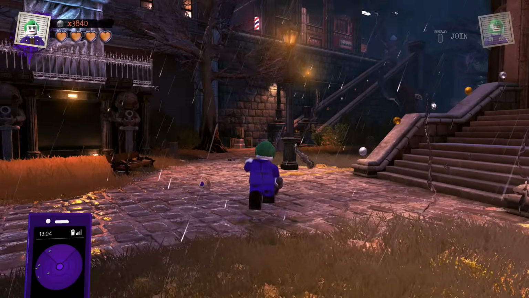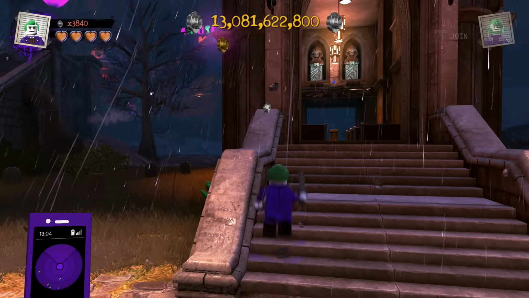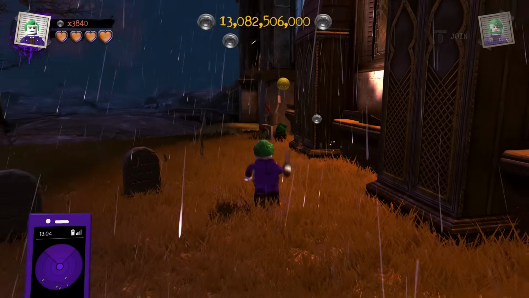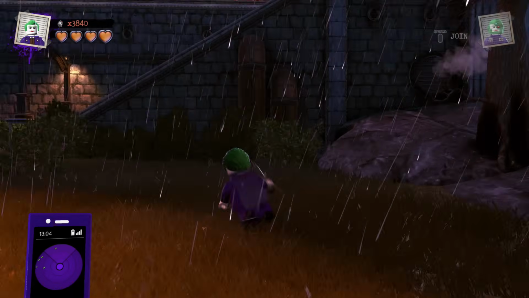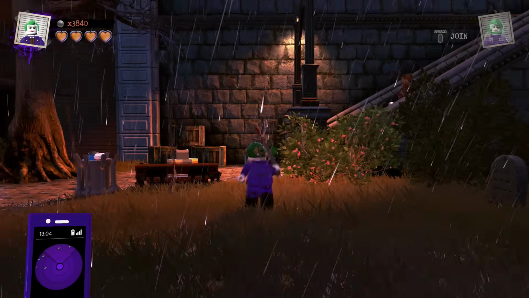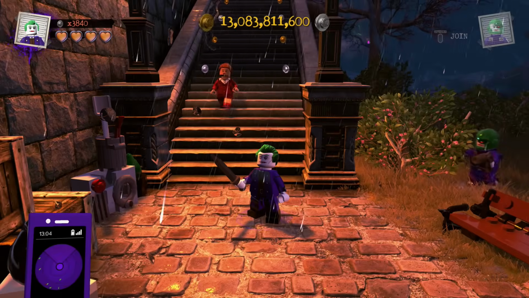And so today we're going to go on ahead and customize 12 different variations of the Joker, and we're going to take a look at all these different versions.